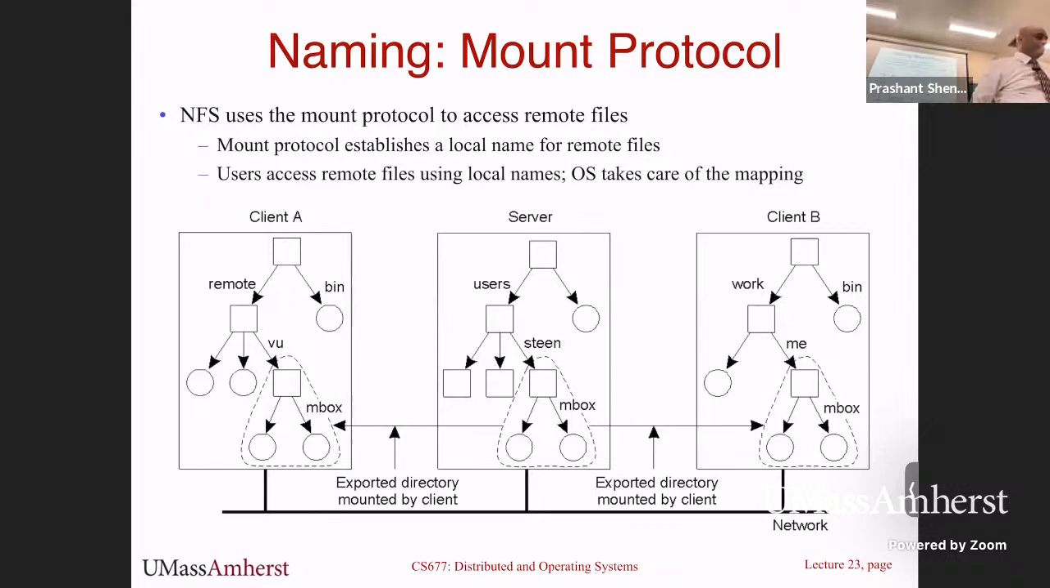Yes, question. Okay, the question is, does mounting create a list of files stored on the server, or are you always going to look up files on the server?